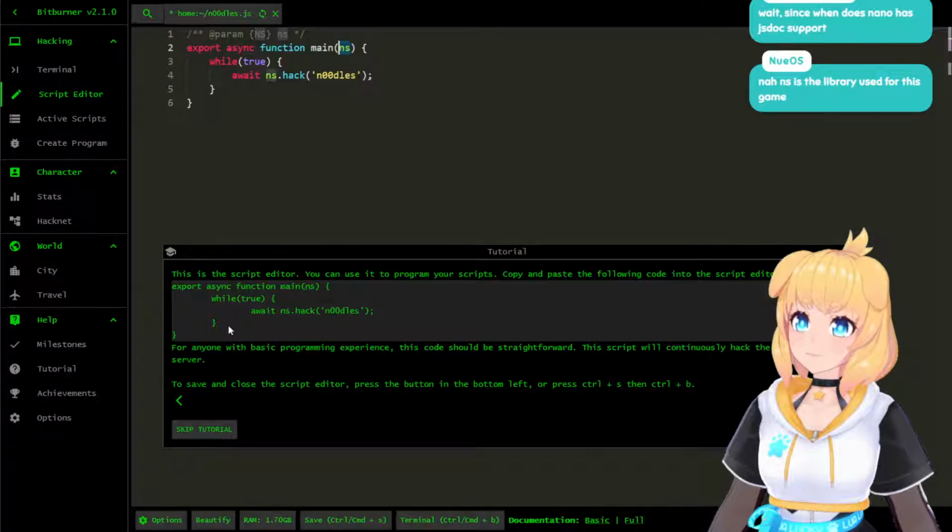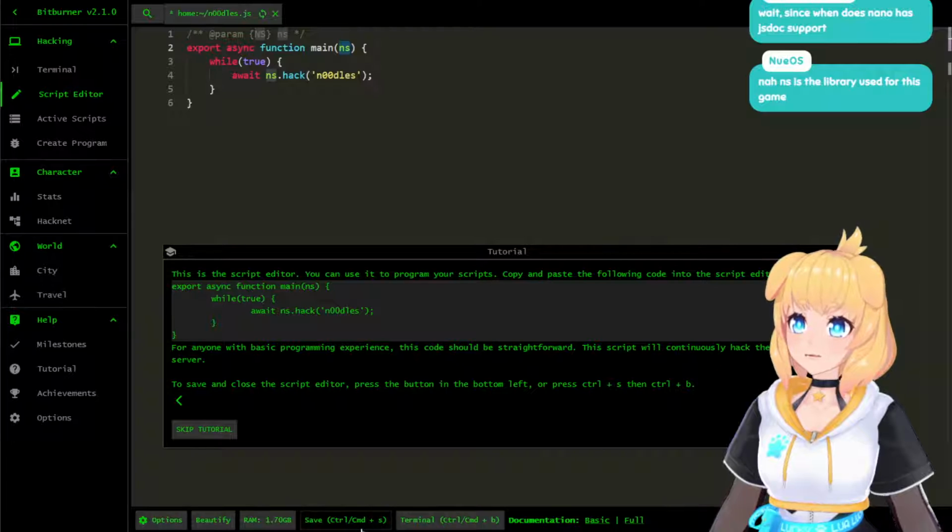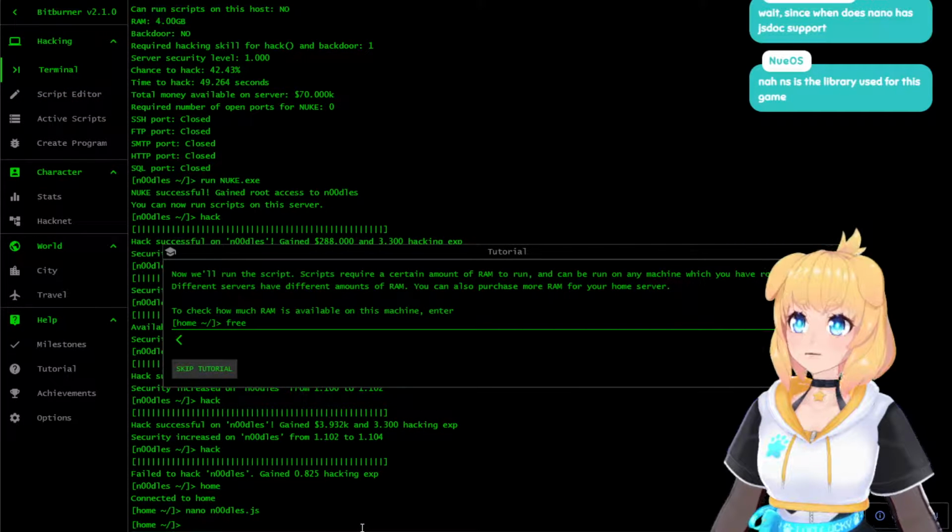Or the button in the bottom left. Oh, this one? Save. And close it. Press the button in the bottom left, or press Control S to save and then Control B. Save. Now we'll run the script.